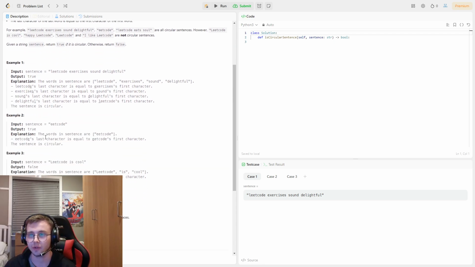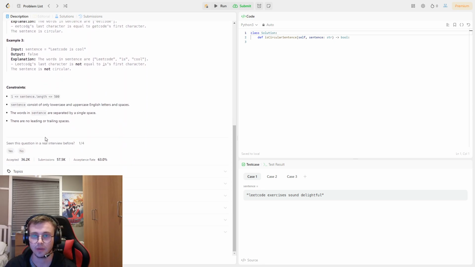So we just have to return a boolean, true or false. Constraints: the length of the sentence is between 1 and 500. The sentence is going to have upper and lowercase letters and spaces, and each word is separated with a single space. There are also no leading or trailing spaces.